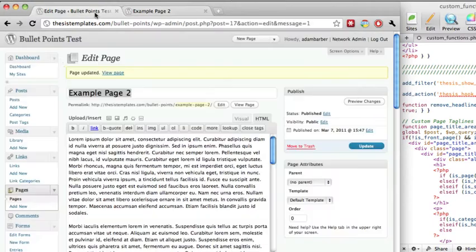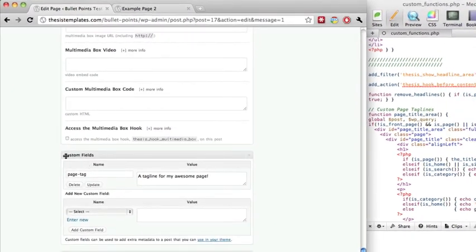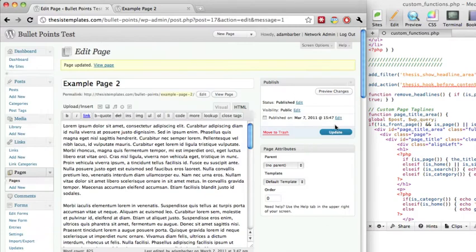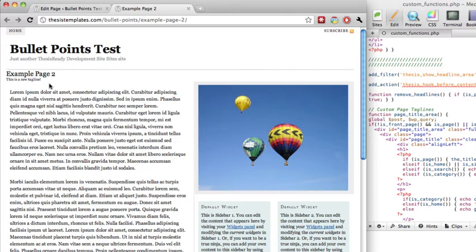If we go back into the page edit screen in the dashboard and scroll down to the custom fields section, you can see we have a custom field with the name page-tag and a value of A Tagline for My Awesome Page. We'll change the value to This is a new tagline and update the page. And if we refresh the page, you can see our tagline changes. You can set this individually for each page as well if you prefer.